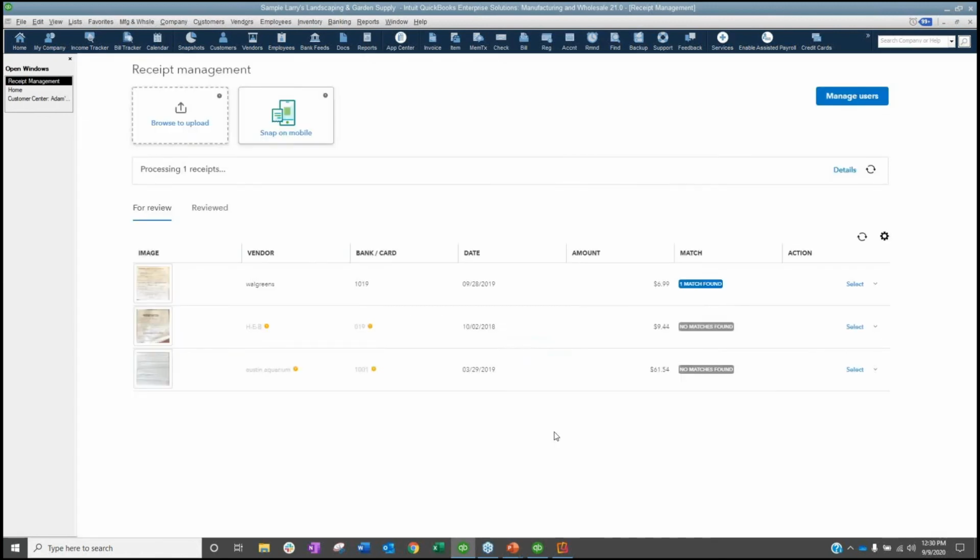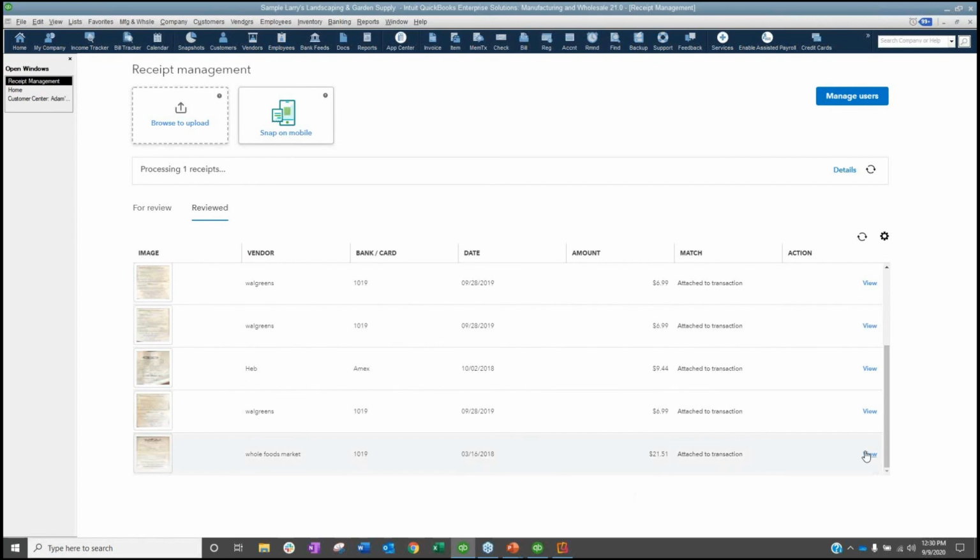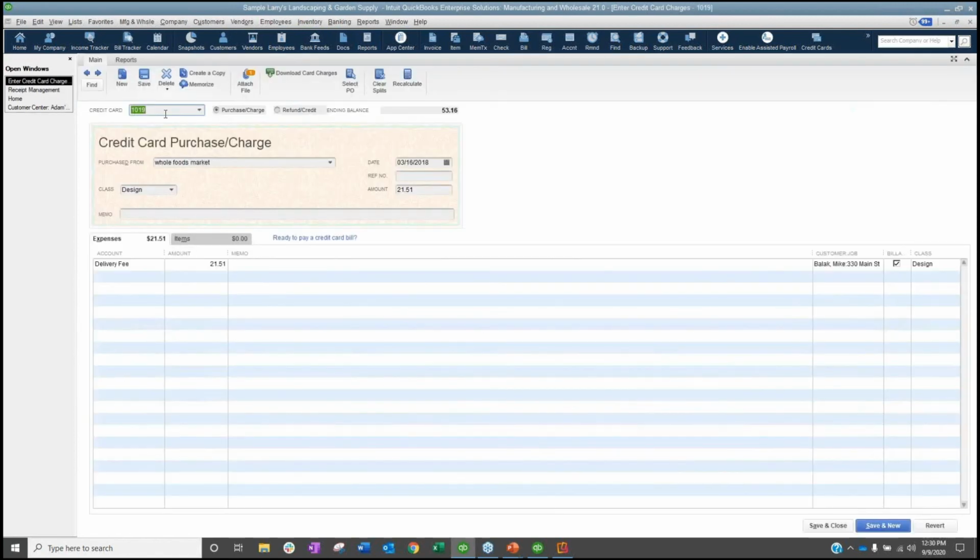Now in the reviewed section, scroll all the way to the bottom, I have this transaction in my reviewed. I can click view here, or of course I could go to the vendor center to Whole Foods Market, either one. But I can see here, picked it up on the credit card, vendor, delivery fee, amount, right? All of the things got picked up appropriately.